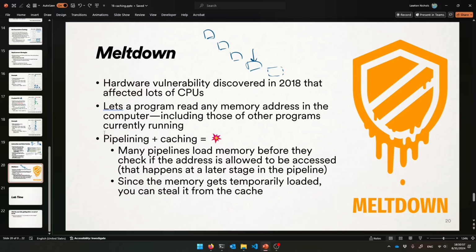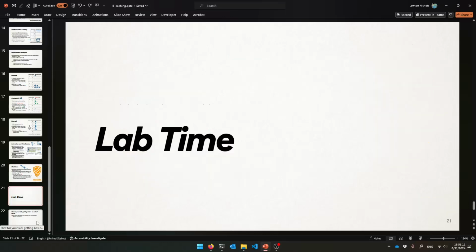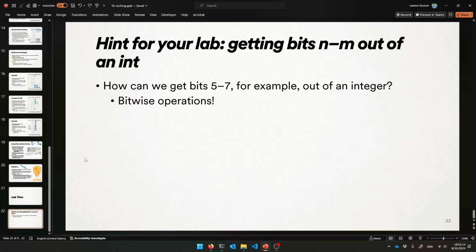So yeah, we love pipelining and we love caching, but it also can break down, and in some security heavy fields, you might want to disable those things. Food for thought, right? Something to think about. So yeah, the rest of the time is yours to do your lab, but I do want to give you some hints on your most recent lab.